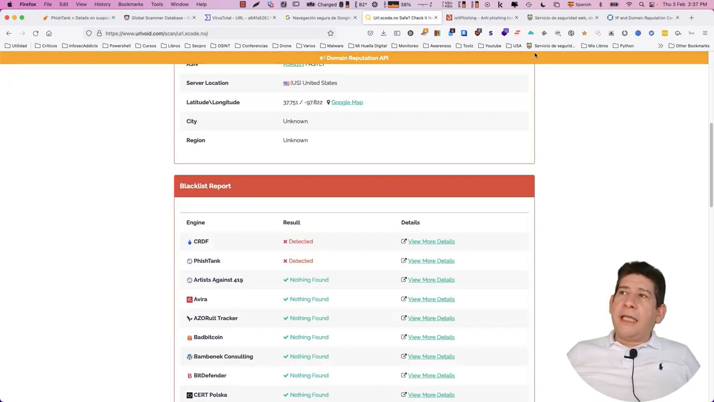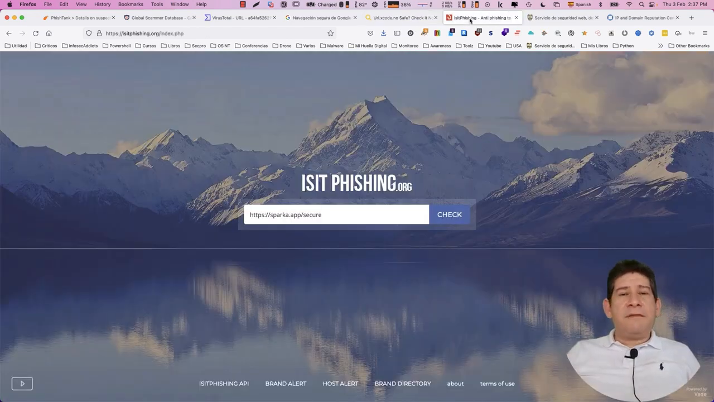Next tool. Phishing.org. This tool also allows us to determine if a website is malicious or not, if it is phishing or not. And look, it tells us right away if it's phishing. It gives you the result very quickly. It did the analysis. Well, if you want, I'll do it again. Let's say check. And you will see that it tells us that it is phishing. This is another tool that you can use within your arsenal of tests. As you can see, it's very fast to look for this information.